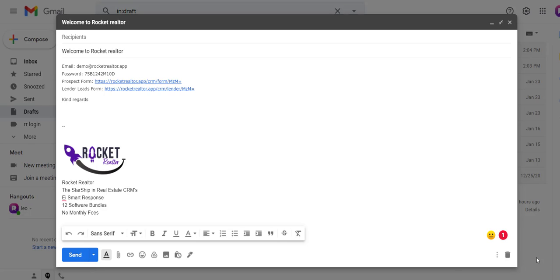This is the first email that you're going to get from us. It's going to have your email and password. Now your email and password that's created for you is going to be used to log into your CRM, and pretty much all the software that you have access to, you'll use the same email and password just to make it super easy.